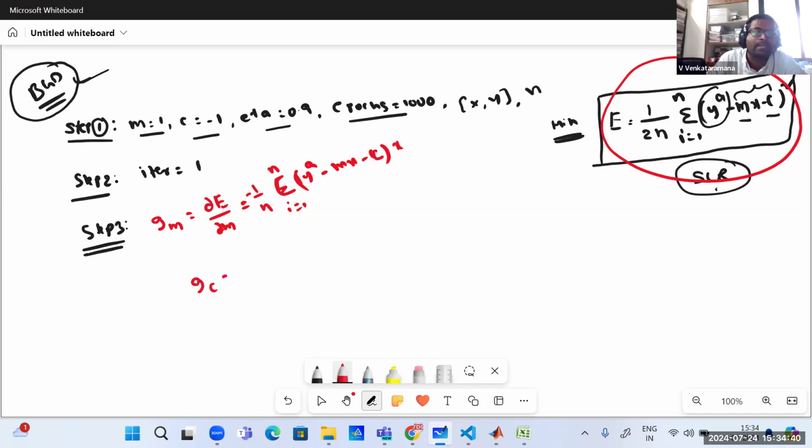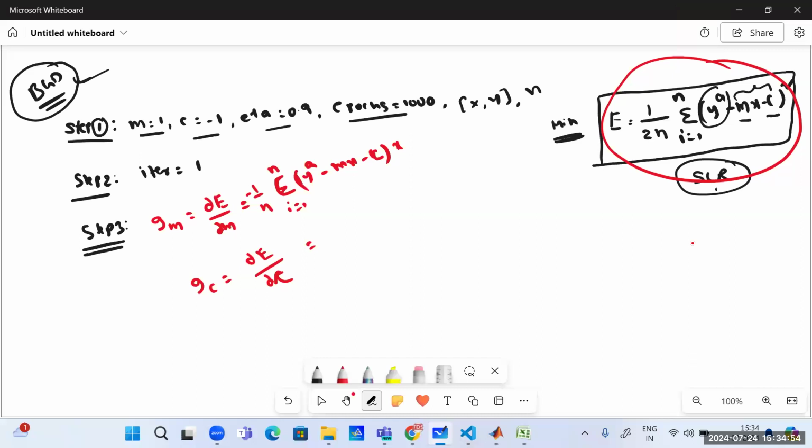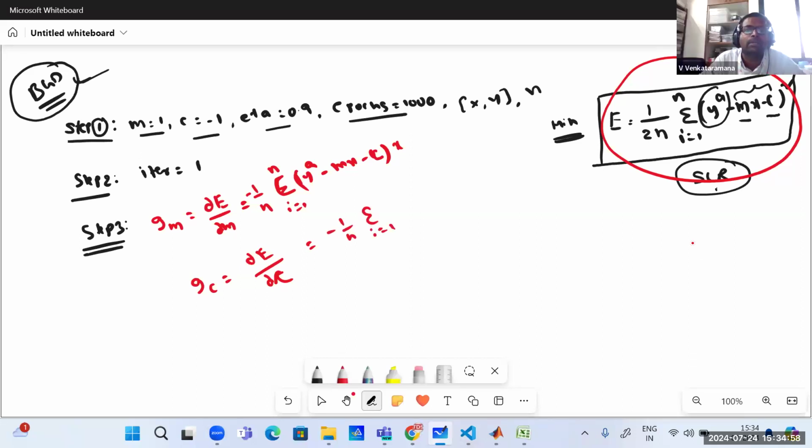And what is the GC value? So GC equal to dou E by dou C. What is the value, please? The derivative of E with respect to C, only the X will not be there. 1 by n, sigma i equal to 1 to n, Y_A minus Mx minus C. That's it.